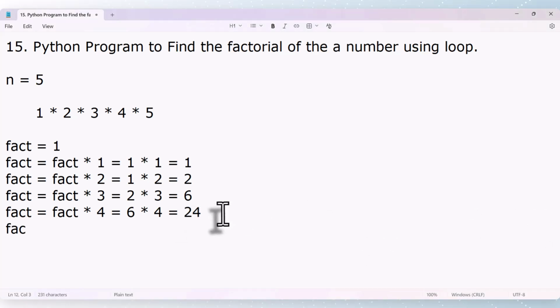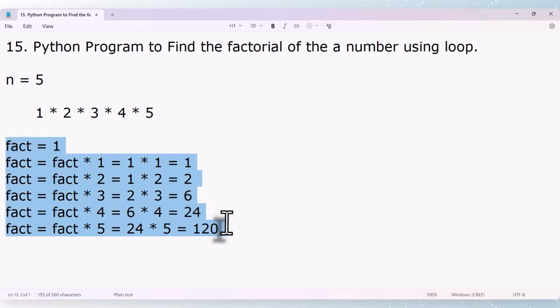And then fact equal to fact into the current number, which is 5. The current fact here is 24, into the current number 5, that is, you can get 120. This is how the logic will work.